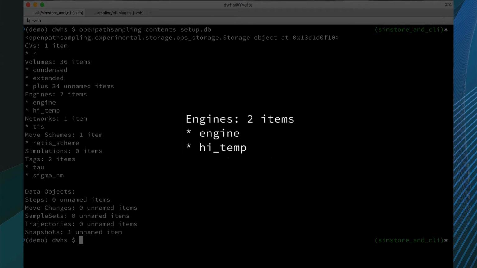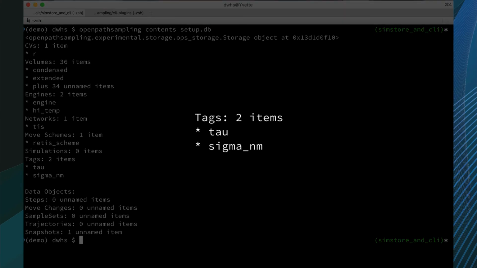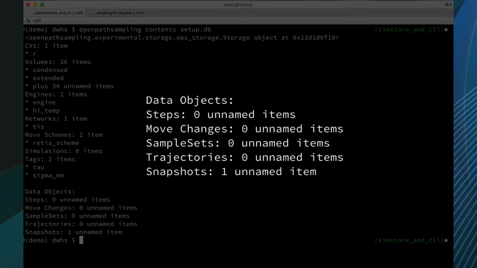We have 2 different engines. Remember, we made a regular engine and a high temperature engine so that we could run the molecular dynamics at high temperature. We have a network named TIS. We have a move scheme called Retus scheme. We have a couple of tags. You remember we saved some things that we were going to reuse later, this tau and this sigma nm. We don't have any trajectories, we just have one snapshot, so we're going to be able to start from there.